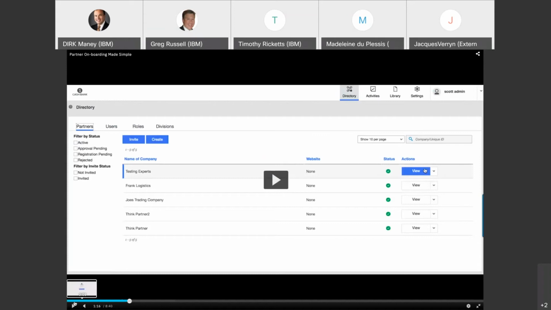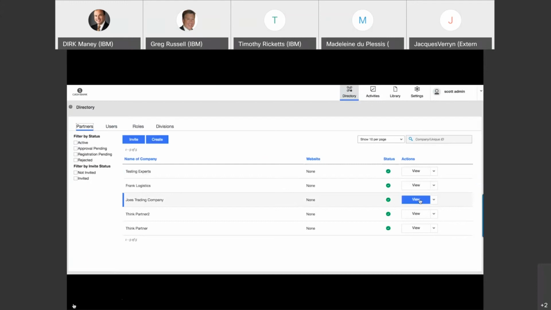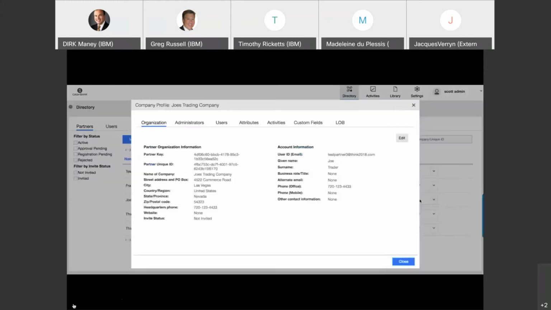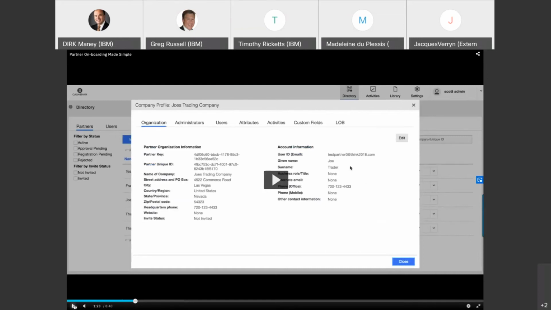So any time we're asked how many partners, it's really how many companies, because within that each partner can have multiple users to go with it. In addition to the partners, when I look at the view here, I'm going to be able to see the different information that's available.